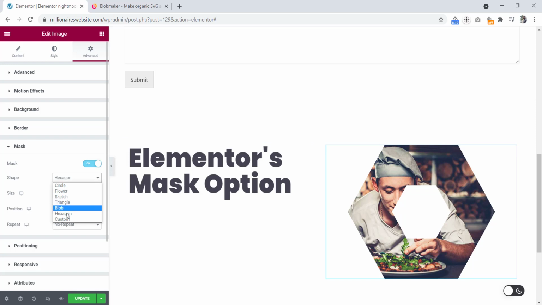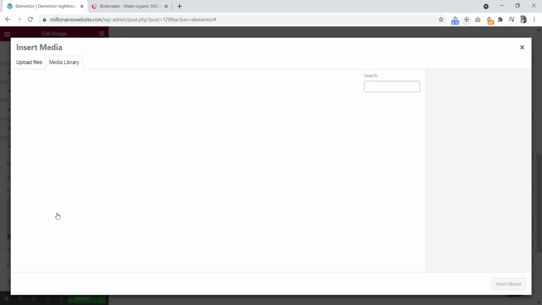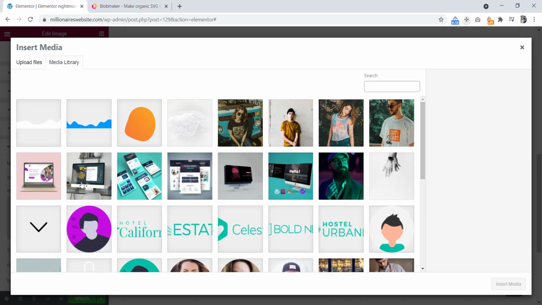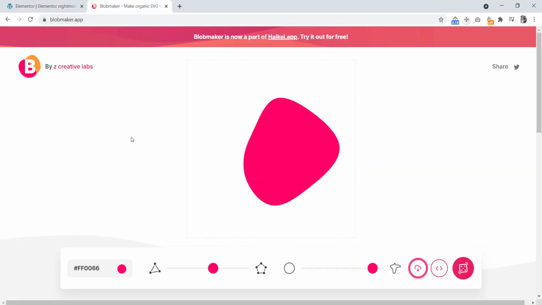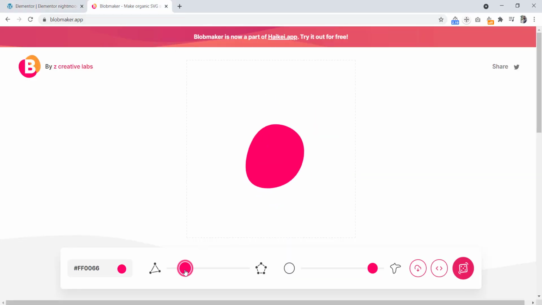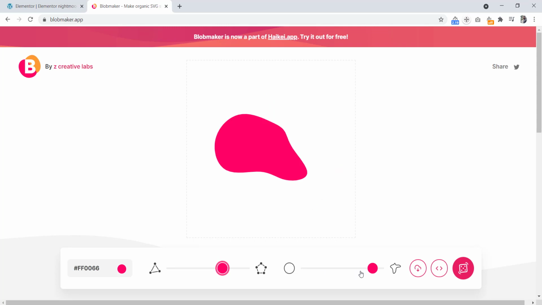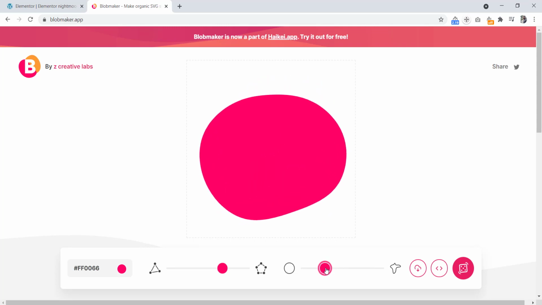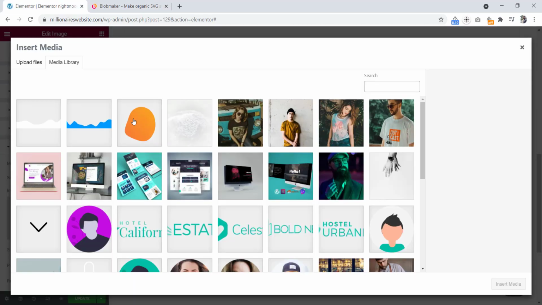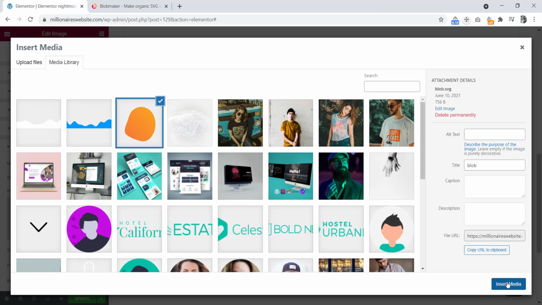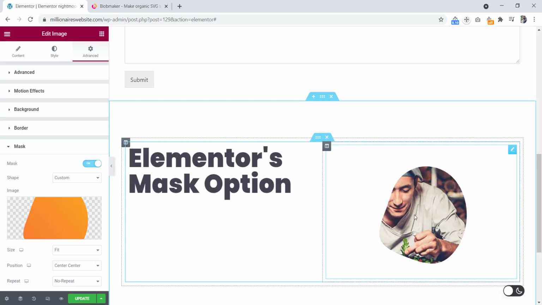You can also use a custom shape here. I already created a shape and I am using it here. You can create a shape easily by using bulbmaker.app. From here you can create a bulb easily and you can use it on your website. So I created this one. Let's insert it. Now you can see our shape is applied here.